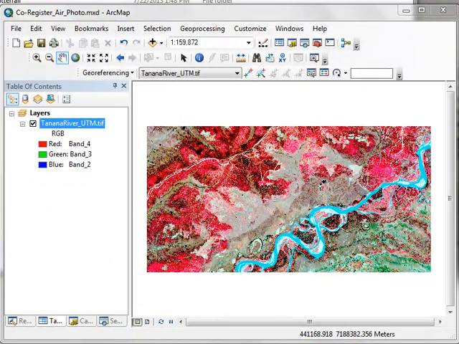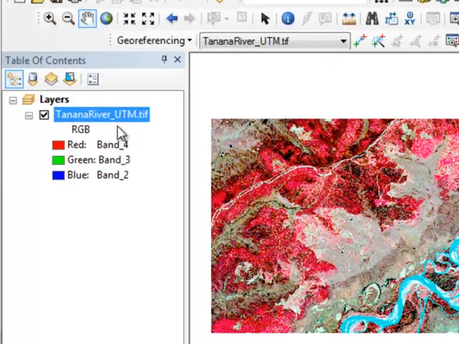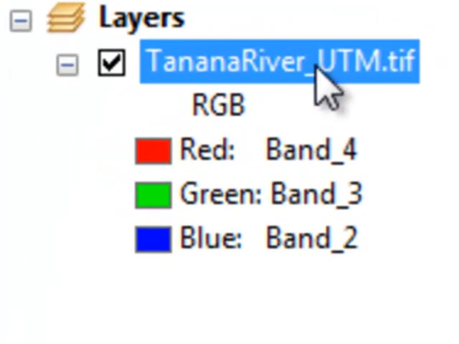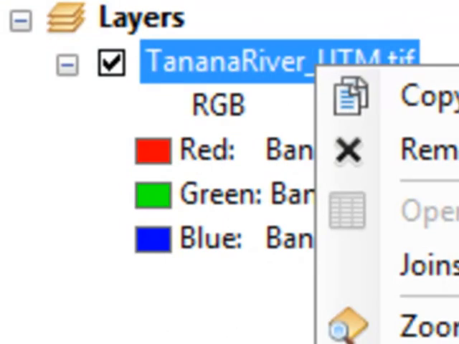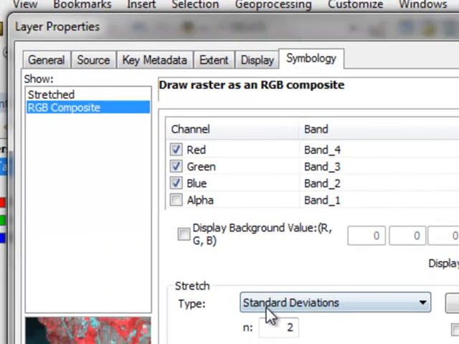Welcome back to Remote Sensing Applications using ArcGIS. In this session, what we're going to do is co-register a historic aerial photograph with this UTM raster of the Tanana River. So if we symbolize our UTM raster, we'll symbolize it as a 2 standard deviations stretch.